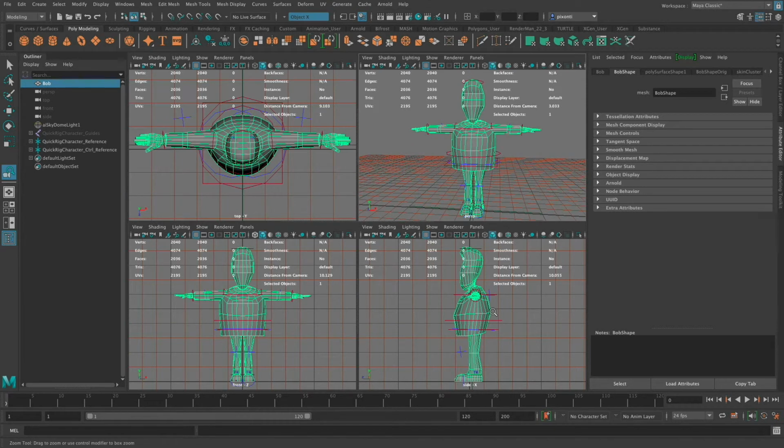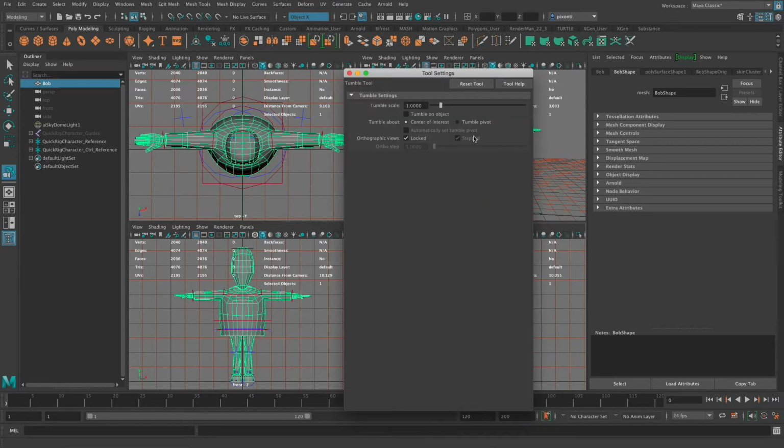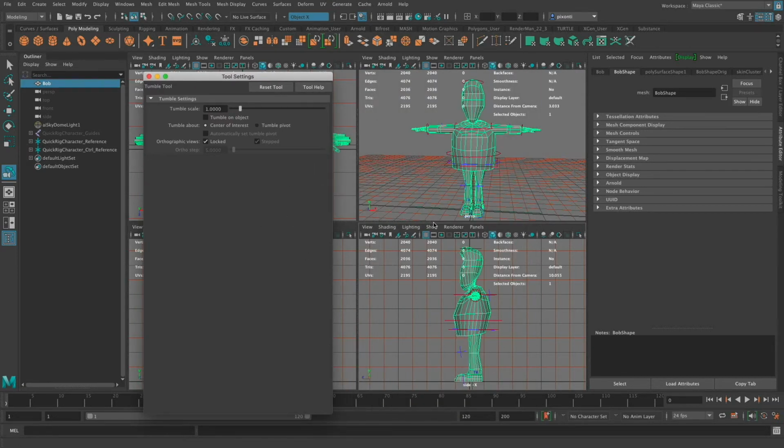The other interesting thing is, as I was mentioning, I can't hold down the Option key and drag, just mouse over and left drag, because it says they're currently locked. Now, if I go to View and I go to Camera Tools and I go up to the Tumble tool and the Option box, when I choose that, you'll see the tool settings for that particular tool for whatever is active. Right now, I've got the Tumble tool active, and you see that it says orthographic views are locked. So if I unlock that and I keep it at stepped, you'll see that I can rotate that character, but it's still an orthographic view.